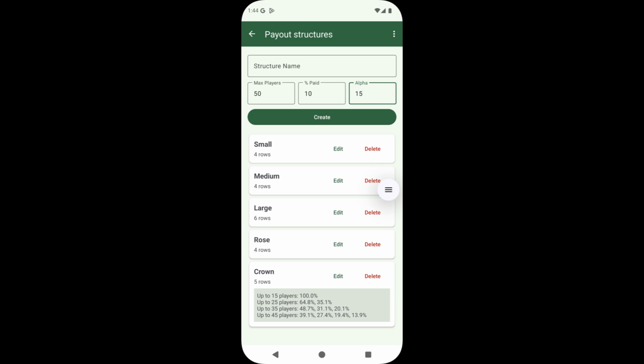because that's 10% of 50 players, and it says if they're up to 15 players, then you only pay out 100% to the first player. If there are 35 players, then half of the money goes to the first place and 31% goes to the second place, etc. You see what I mean? But that alpha then determines how steep that curve is. But it's a great way of creating something to start with and play with and see whether it suits what you require. So now you've created your structure and applied it to a game.